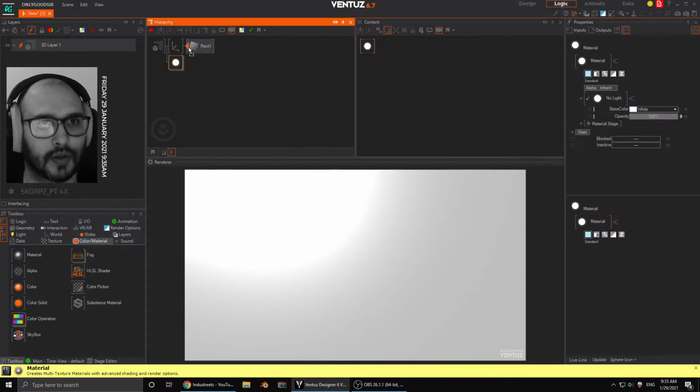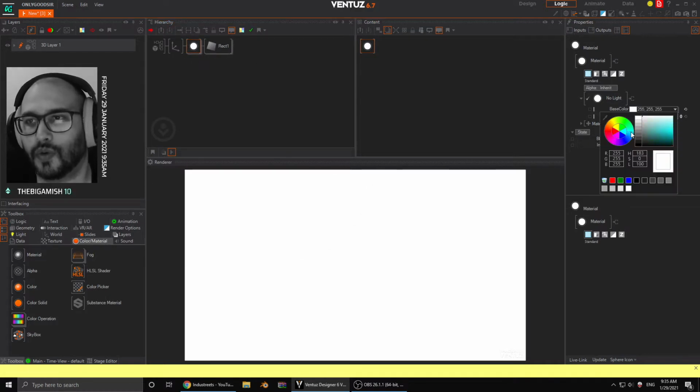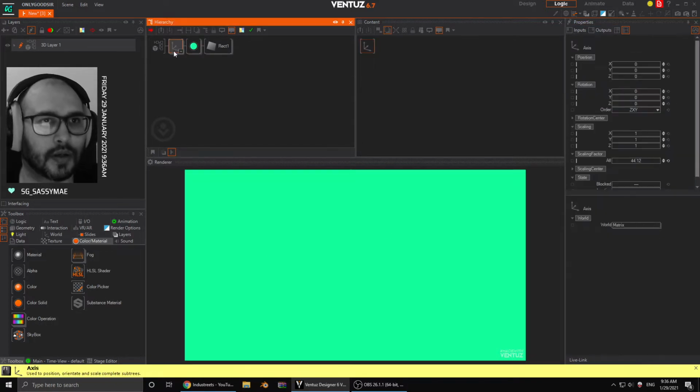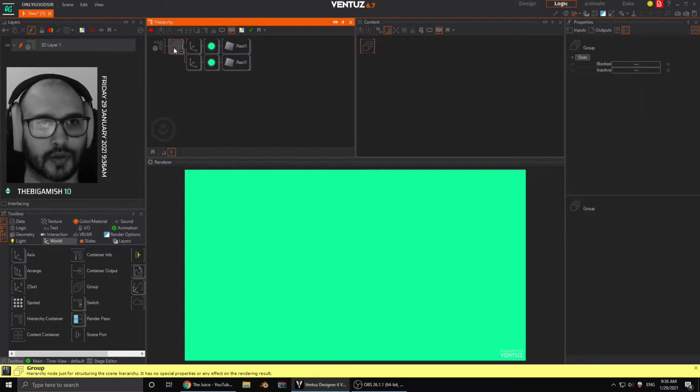So let's drop a color material on this. Solid. And give it a color. Let's go for this green. I like this green. Recently I've been liking this green. So this is like our slide backplate. And I'm going to duplicate this, control and duplicate. I'm also going to go to world and grab a group, and just group these. I'll just call this slide 1.